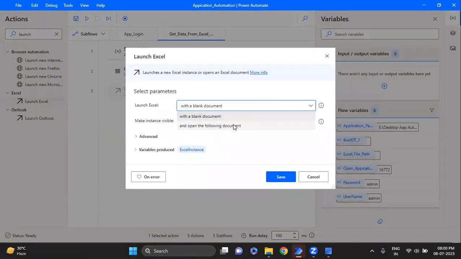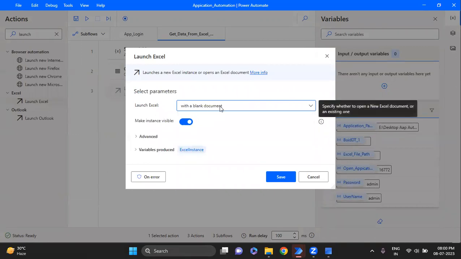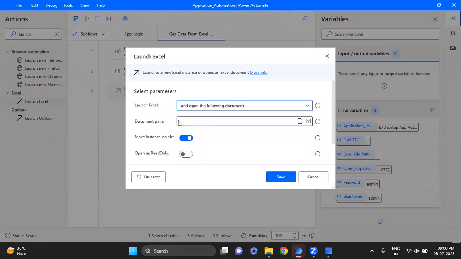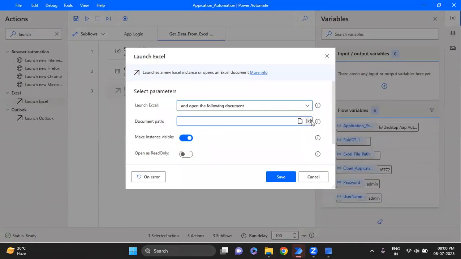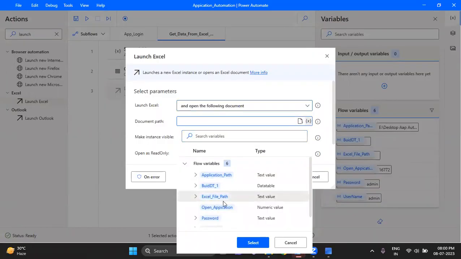So open the Excel file. Once we use this one, it is blank. A blank document means it will just read the blank document directly, like if the Excel file is not present. And open the following document means whatever document is present in your local system. So at that time I need to use the Excel file path, I guess.